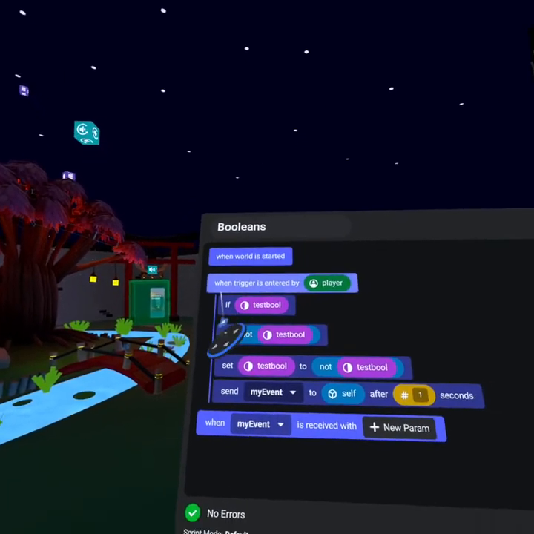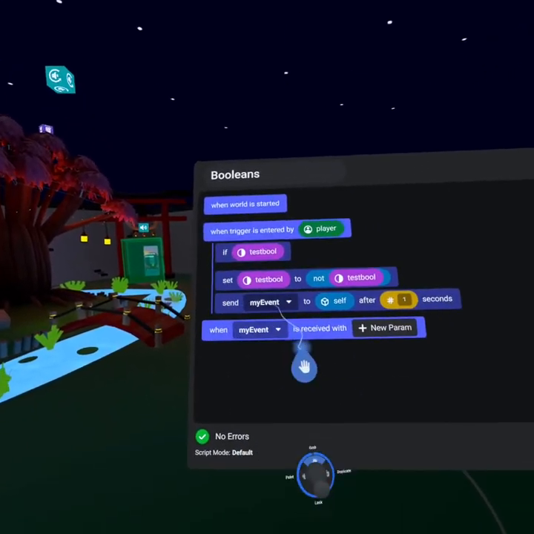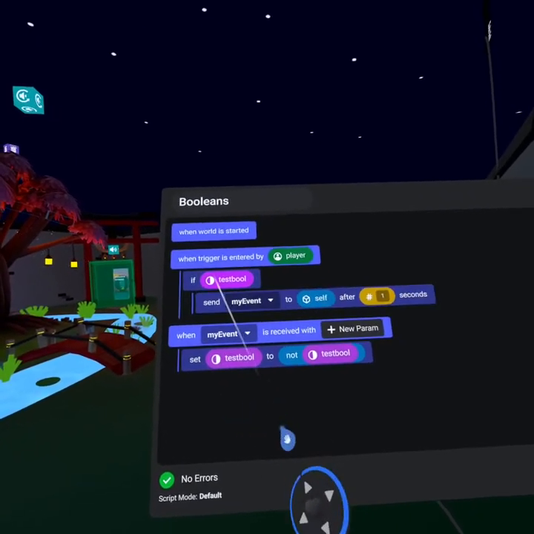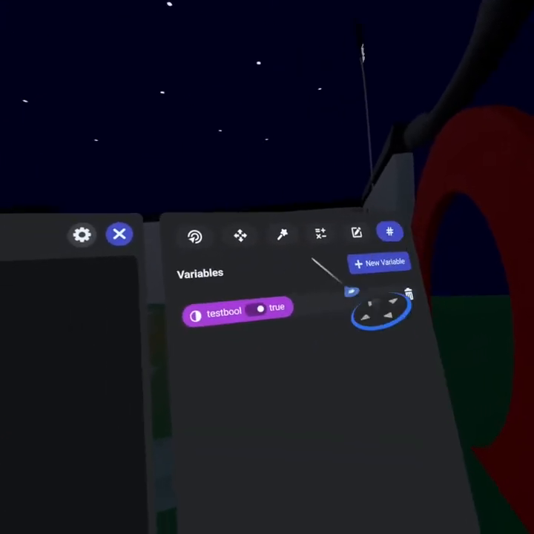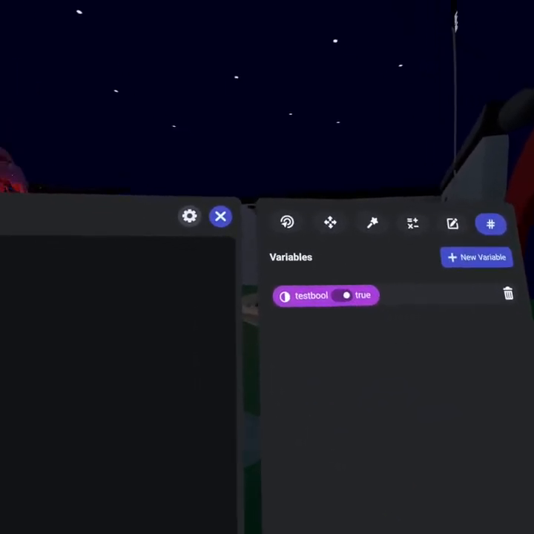So say we only need to know if it's true. We don't need to know if it's not true. Well, then we can delete the if statement. We just need to make sure to move this send event up into the test bool. And so now, as long as test bool is set to a default of true, because remember over here, if it's set to false, this won't run the first time. So we have to make sure the variable is set up correctly.